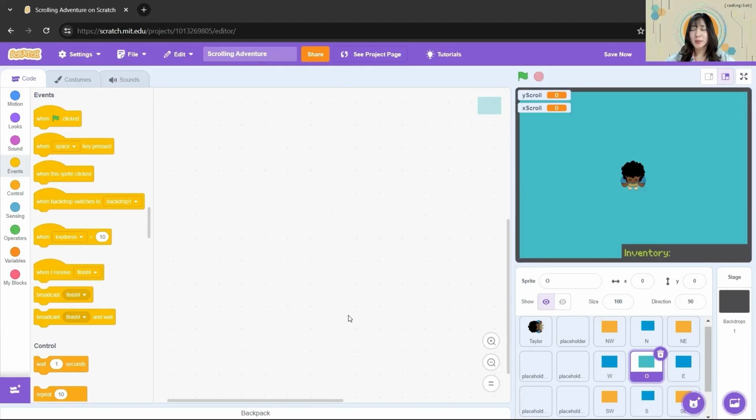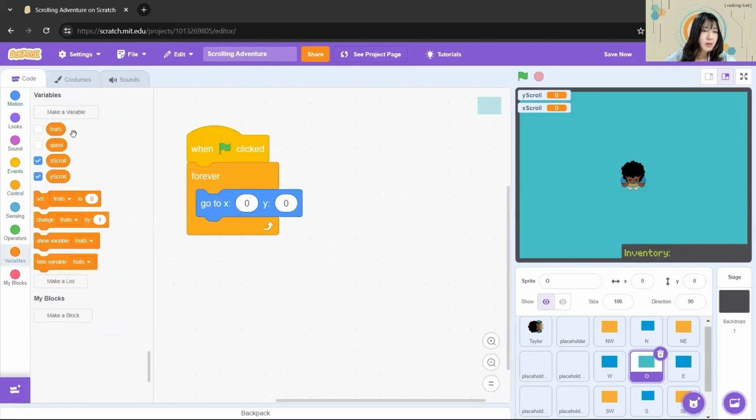We're going to make the maps move according to Y scroll and X scroll variables. For the origin map, O, it's simple. We're going to make sure this map's coordinates are exactly Y scroll and X scroll forever when the green flag is clicked. Let's use the go-to motion block and the variable blocks for that. Now that this block is done, let's try moving.